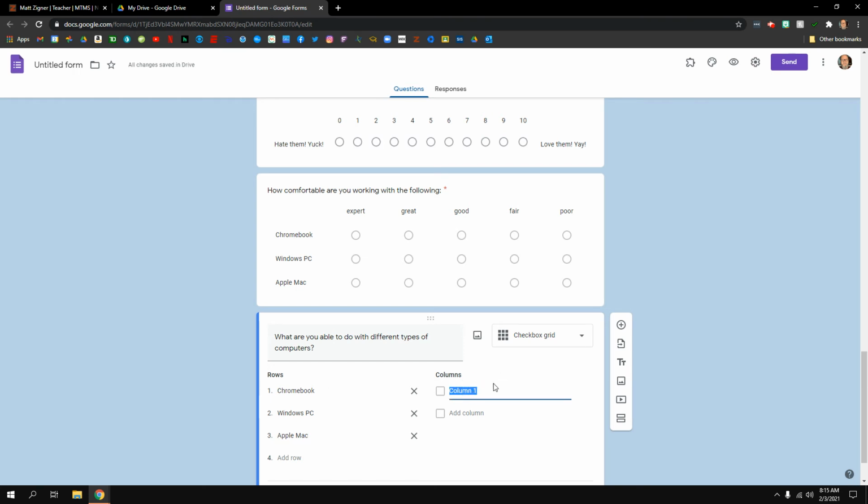So on a Chromebook, can you do these things? On a Windows computer, can you do these things? And on an Apple, can you do these things? So let's get some choices of things you can do on a computer. How about install programs? Connect to a network.